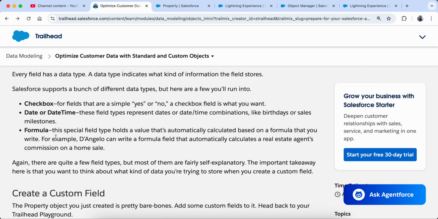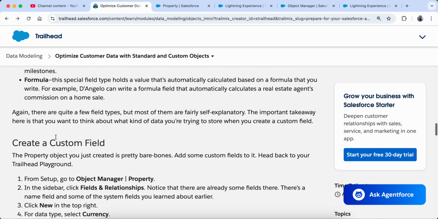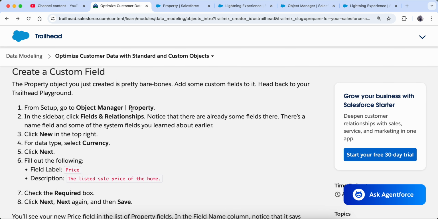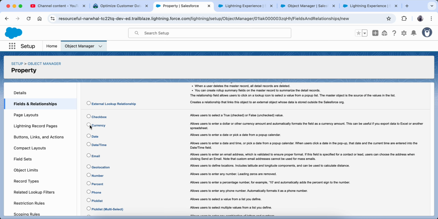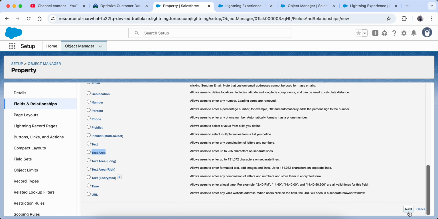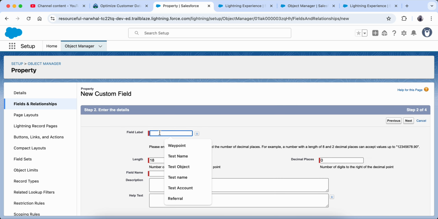Formula field, if we want to create a formula. Now we are creating a custom field. We'll go to property, then fields and relationships, and then new, and the type we have to select is currency. So we are creating a field which is known as currency. Let's go and create. We are already here, we'll click on currency, and then the name we are going to give.